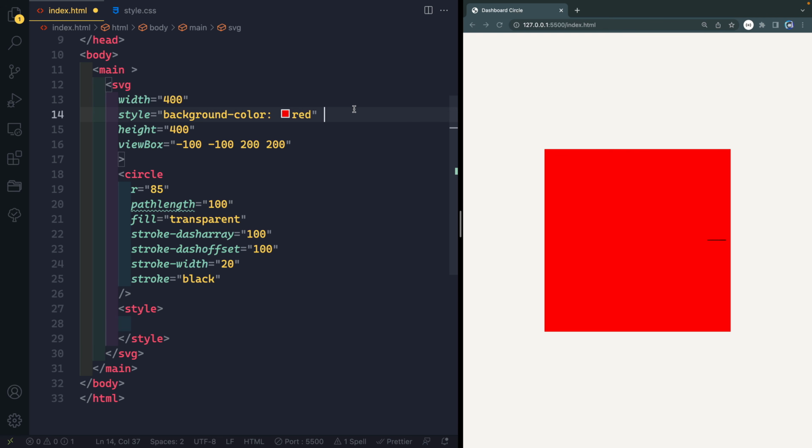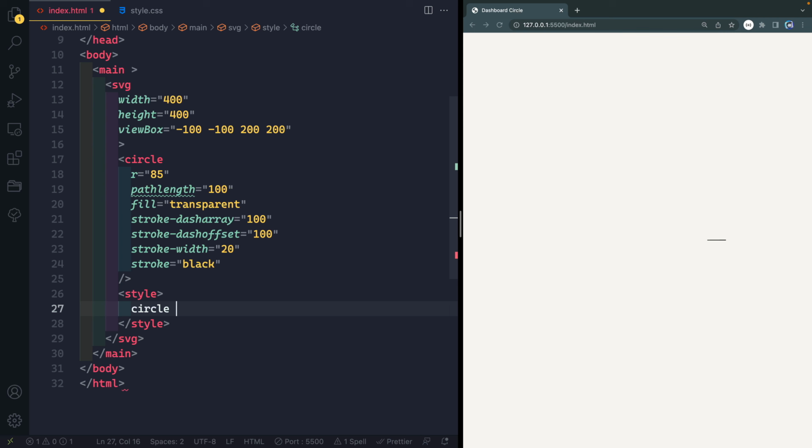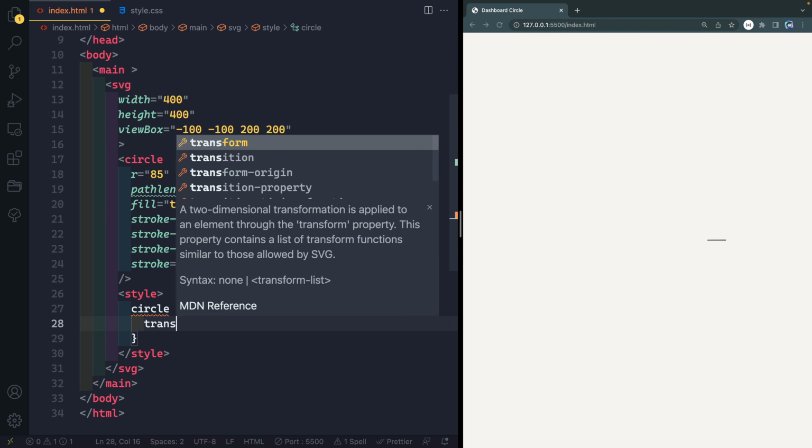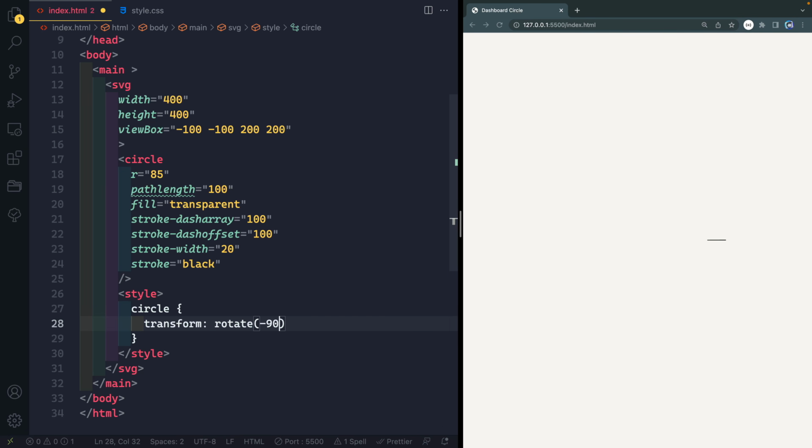Let's also get rid of this background color right here. So let's first of all grab the circle itself and let's go ahead and just get it to where it starts at the very top. And probably the easiest way to do that is with a transform, and then we'll rotate this negative 90 degrees.